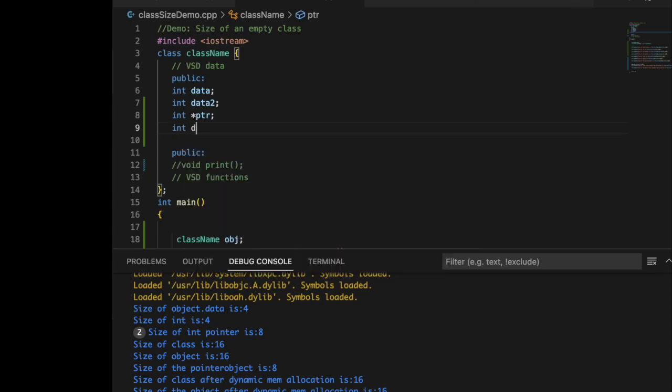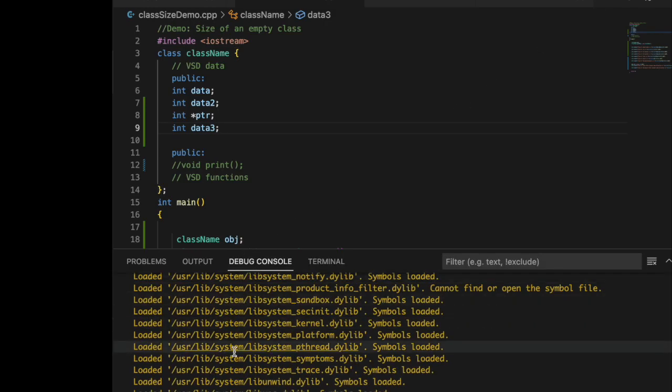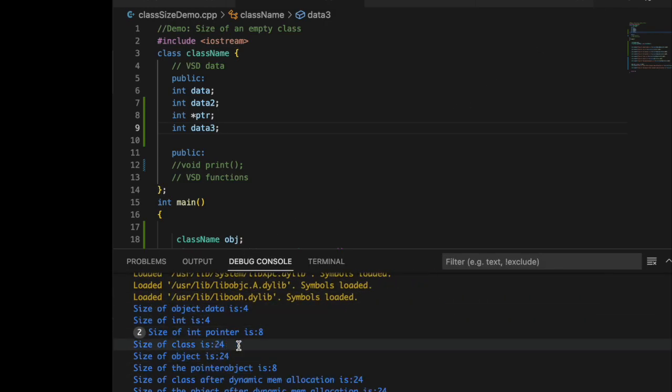Now if I declare another variable, compile and see what happens. You see, it became 24, whereas the data is only 4 bytes. So 16 plus 4 is supposed to be 20, but it shows 24. That is because of the padding for the memory alignment. We will take that as a separate question.